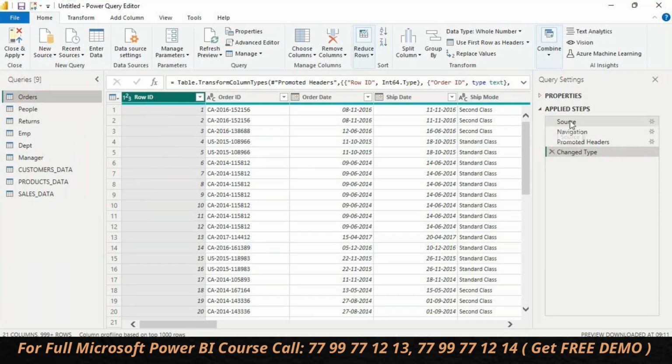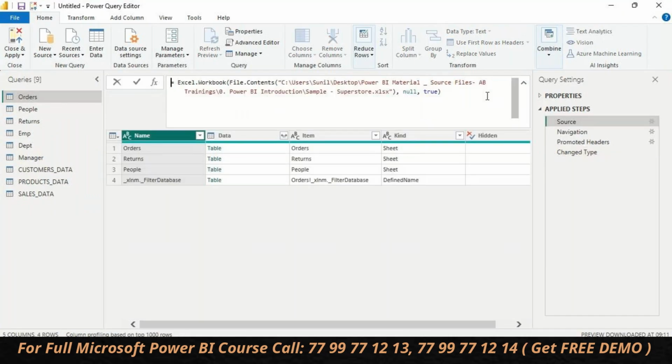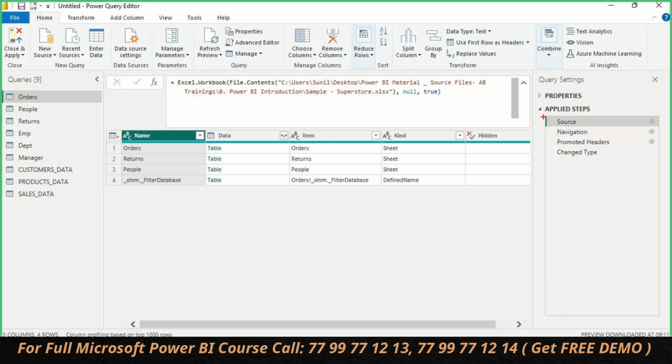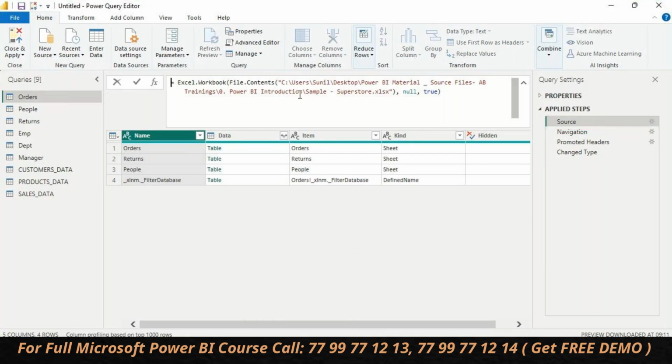You need to go to the Source step. When I go to the source, I can understand where the table is coming from: an Excel workbook, an Excel file, and that Excel file is in this path. This is the path, and the Excel file name is Sample Superstore Excel. So in the source step, you can see which source the table is coming from, whether Excel, SQL Server, or Oracle. That is the source step. And it shows that this is coming from this particular path, right?